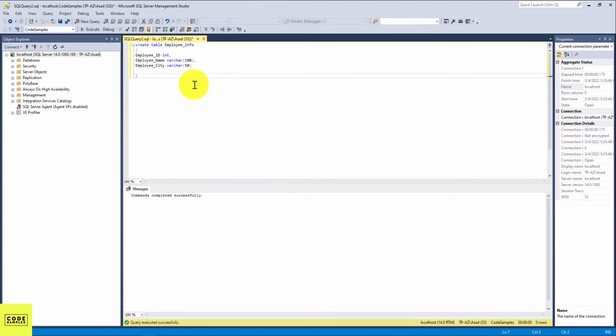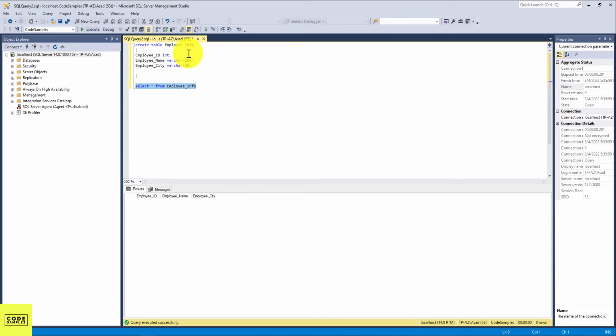So we just created this table. So if you do select now from this table, employee info, if we execute this now, it's going to be empty. So now if you want to insert data into this table, we have to use the insert statement. So here's the syntax for it. It would be insert into our table name, which is employee info, values, and we're going to put in the values.